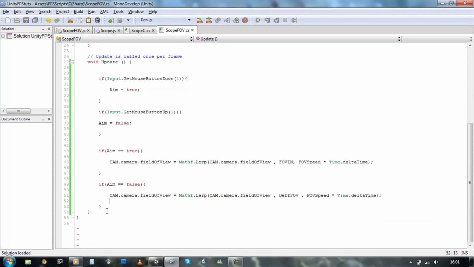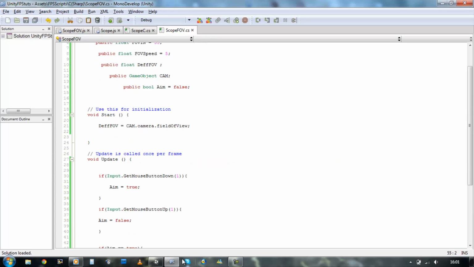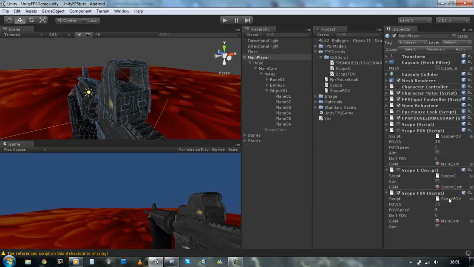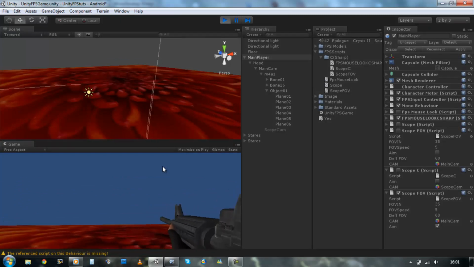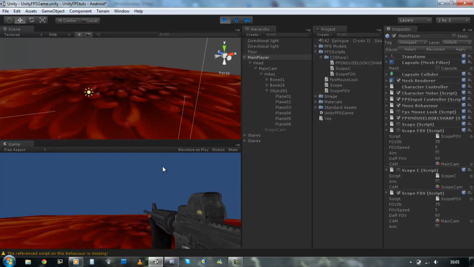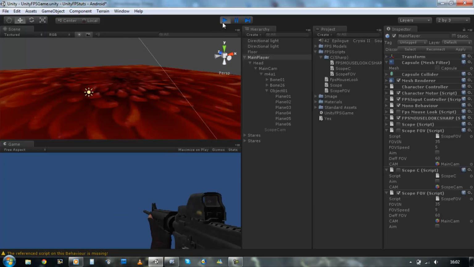Righty, I think that's all done. I think so. Yeah, save it. Go back to Unity. Let's have a quick test. Let's run the game. So now if we click our right mouse button in, we should zoom in, and if we release, zoom back out. Fantastic. That's how you create the scope using field of view in C#.